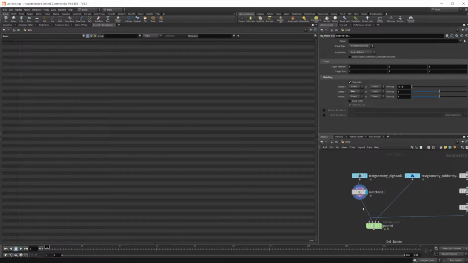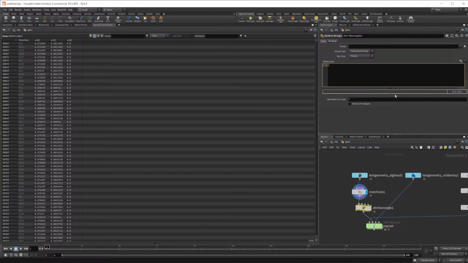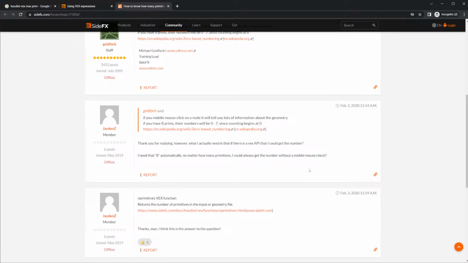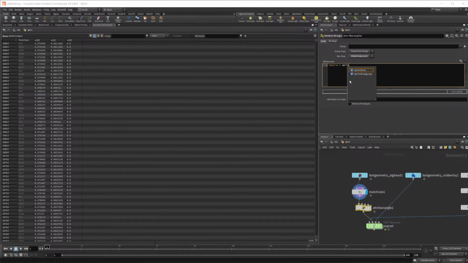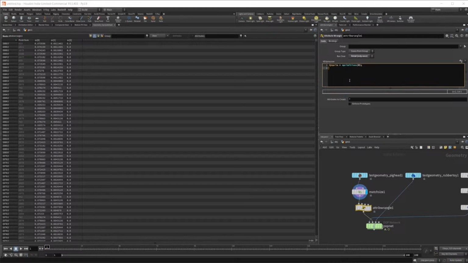All right, so we can do this with VEX. So let's just do an attribute wrangle. And then we'll just do this as a detail. And let's call this nprim. Let's go i@nprim is equal to, and that was, let's see, the nprimitives VEX function. So nprimitives, awesome. I need to give it the geometry, which should be 0. And that should give us what we're looking for.